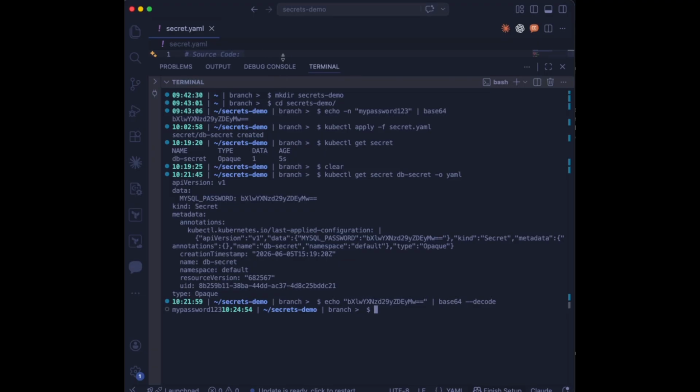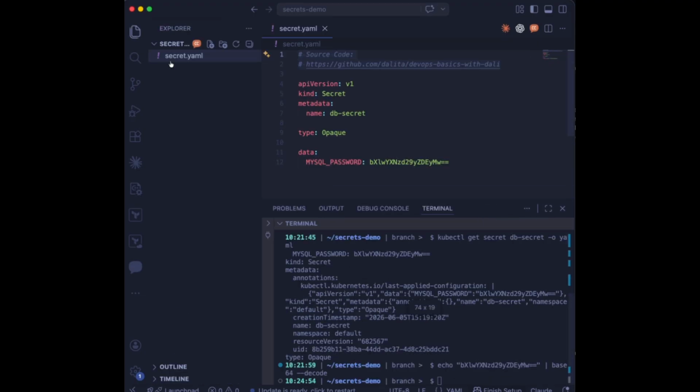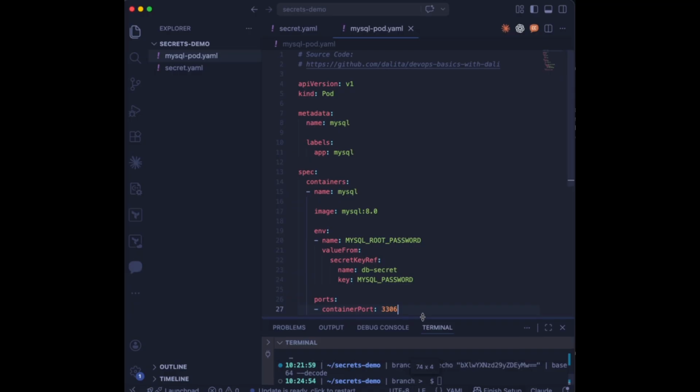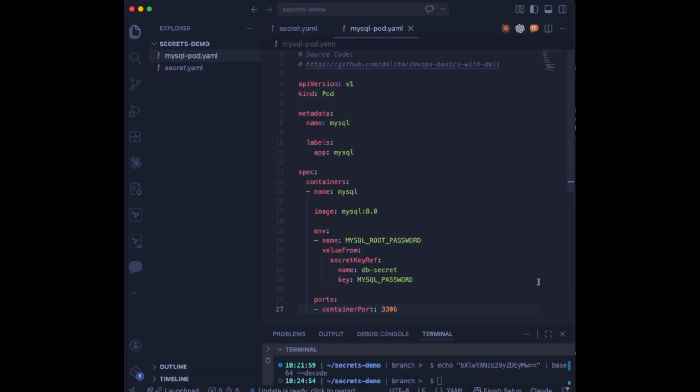Creating a secret is useful, but by itself, it doesn't do much. The real power comes when applications consume those values. Let's build a small example with two pods. A MySQL database pod will use the secret as its root password. A Backend Pod will use the exact same secret as a database credential. This is a very common pattern in real Kubernetes environments.